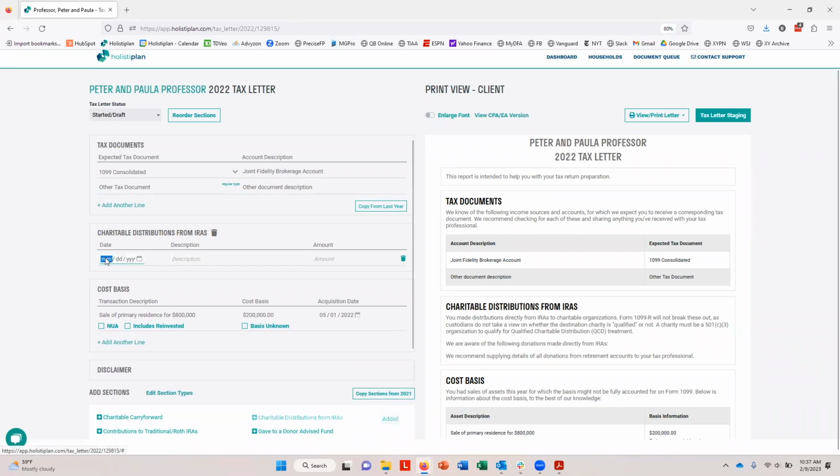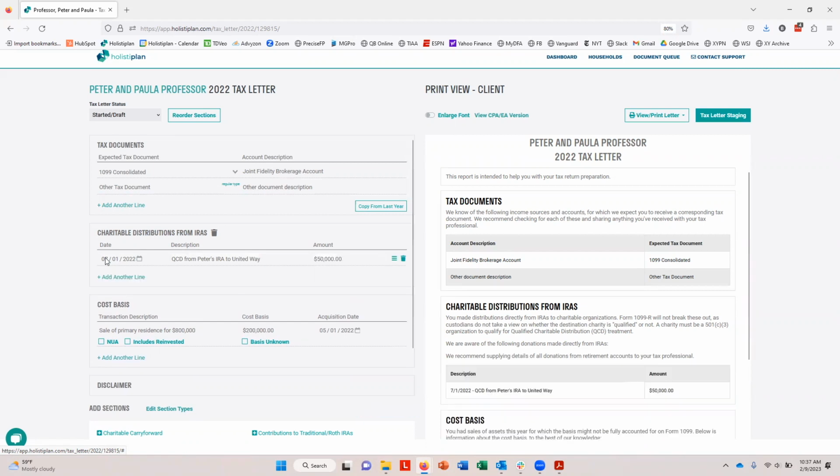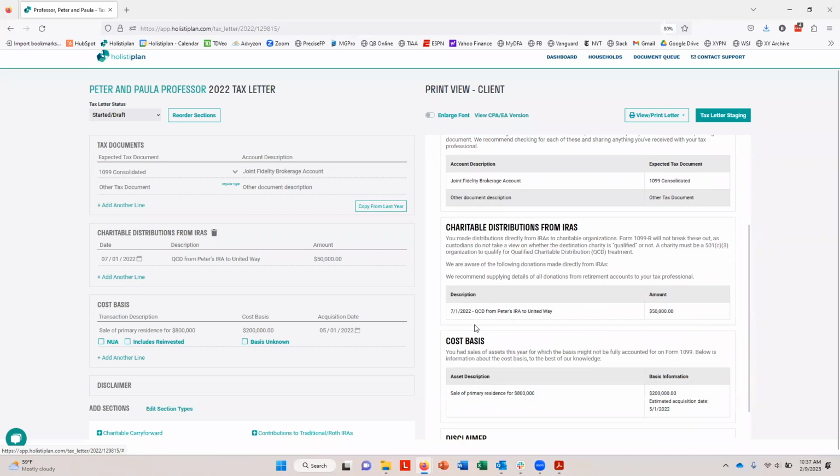Click when that actually happened. So let's say it was July 21st, and we did a QCD from Peter's IRA to the United Way, or $50,000, right? The details don't particularly matter as we're constructing this, but now we can see that as we hit enter, the charitable distribution from IRA section was added to the tax letter, including some explanatory text about what a QCD might be, and the description, the date, the event, and then the amount that actually went out.